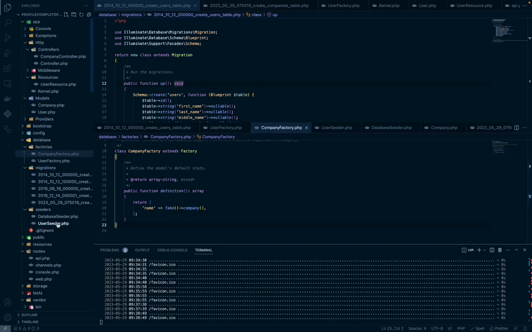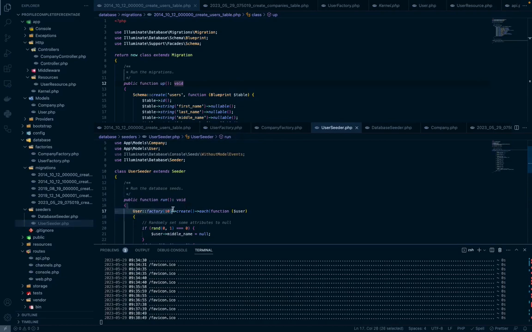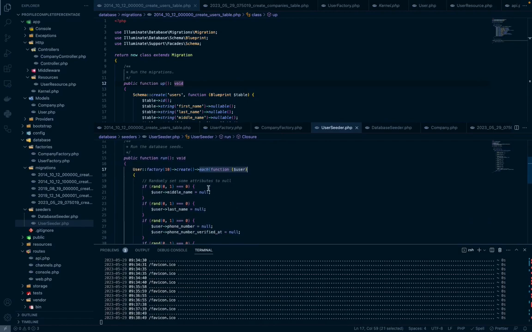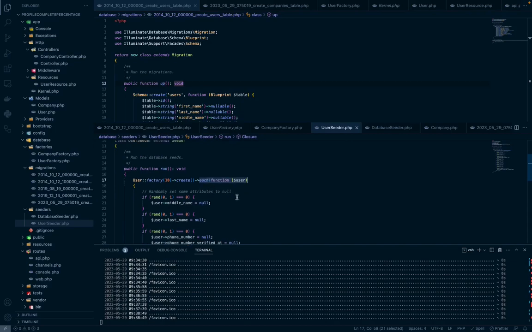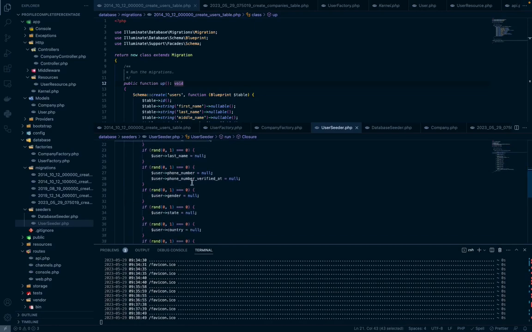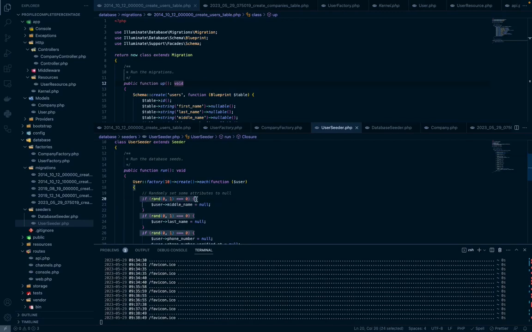So how am I seeding this data into the database? I call the user factory to create the users, then iterate through each user so that I can set some of the user attributes to null. Anytime any of these if statements returns true, the particular attribute is set to null. There might be a better way, but this was the way I could quickly think of to set some attributes to null.